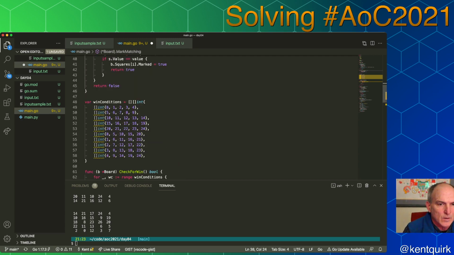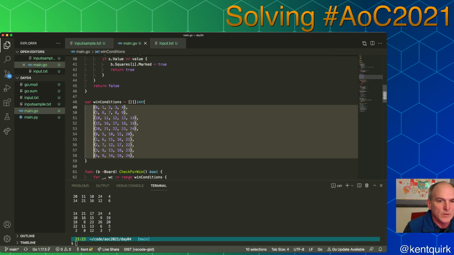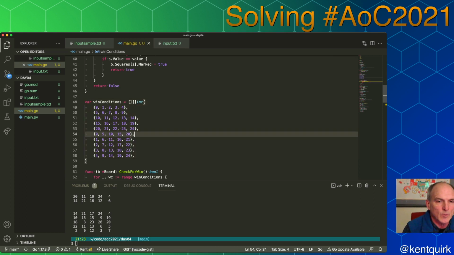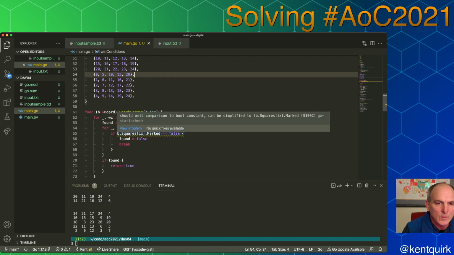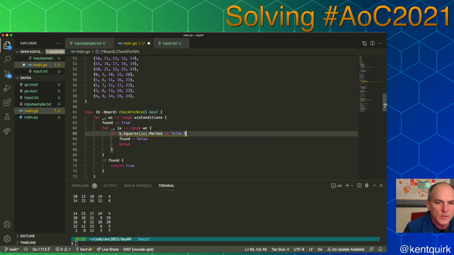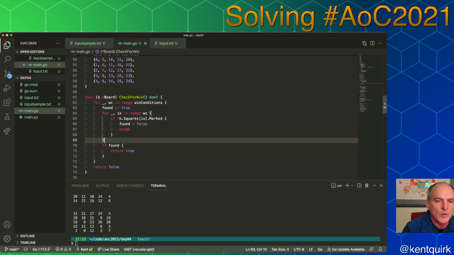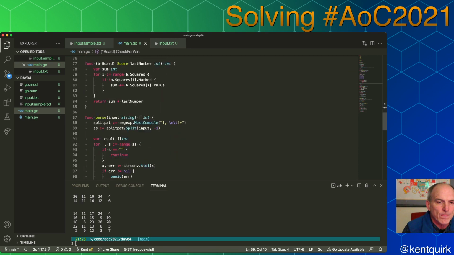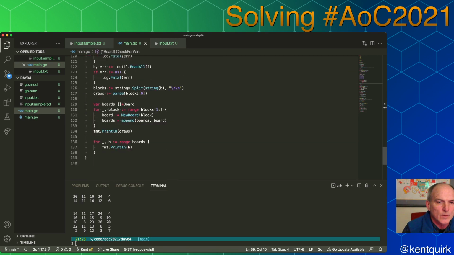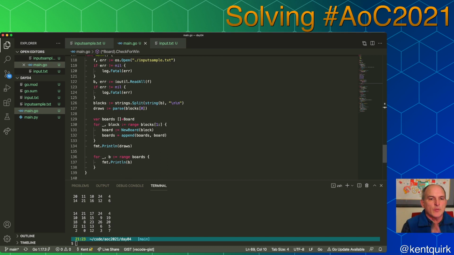Okay, so I can simplify this. Since it's already declared up here, there can only be one thing, so that's good. And then this, same thing here, instead of marked as false, not marked. All right. So I have my draws.